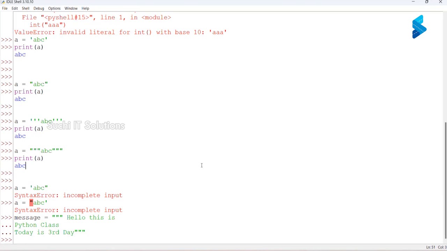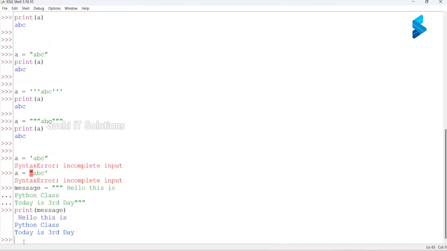So if I just say print message, the variable, you can see the string is printed in multiple lines, just like the way we have entered.